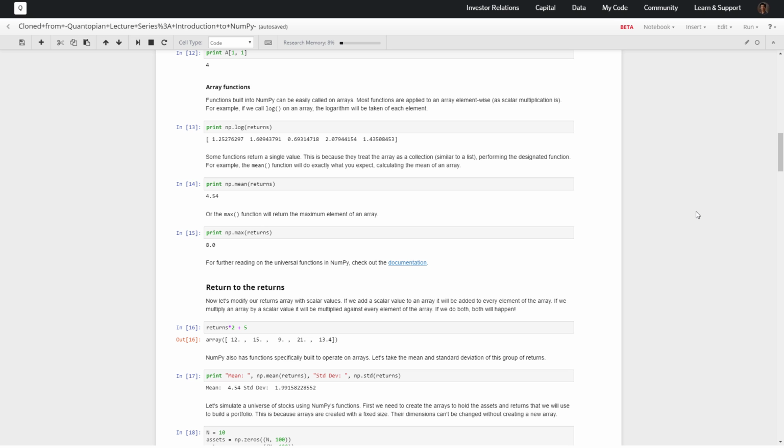Okay, let's look at array functions. Functions built into NumPy can be easily called on arrays. Most functions are applied to an array element-wise, as scalar multiplication is. For example, if we call log on an array, the logarithm will be taken of each element. So basically, the log function will be applied to each individual element itself. So when we do a numpy.log function, so this is the array function, it will actually calculate log for all of these 5 individual elements.